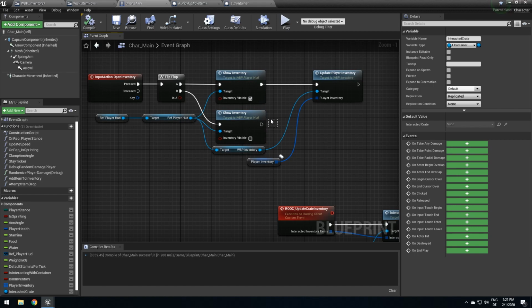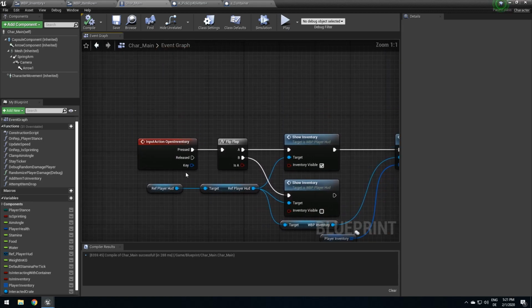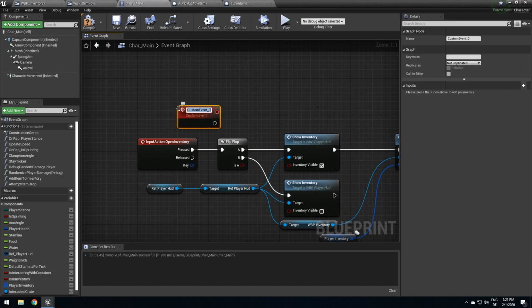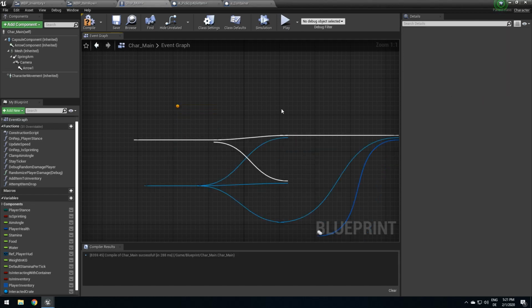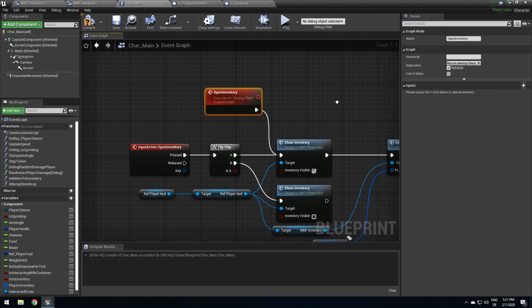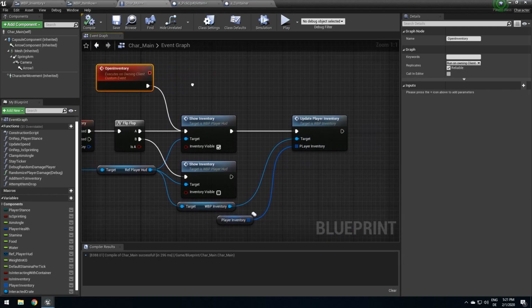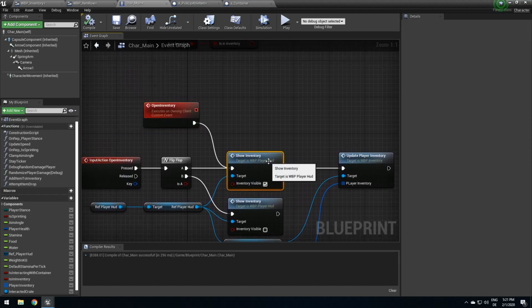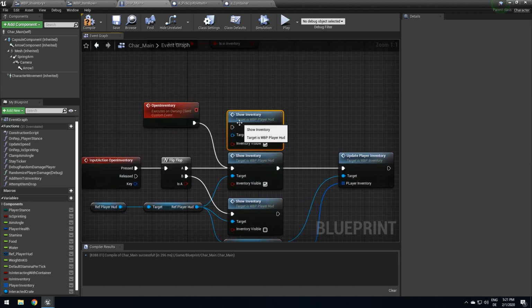So we want a custom event in here, open inventory, which is a run on server. And run on only client, not on server. Run on only client. It's reliable because we always want this to happen. And what we instantly do is we get the widget switcher. So you know what? We're gonna do that a bit different. We're gonna just hook this up here.